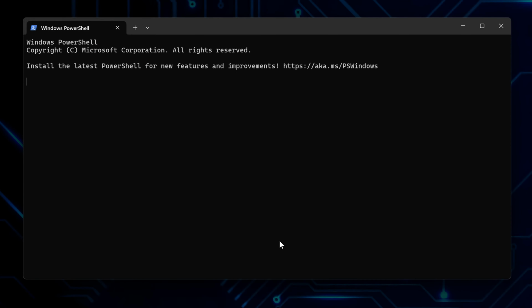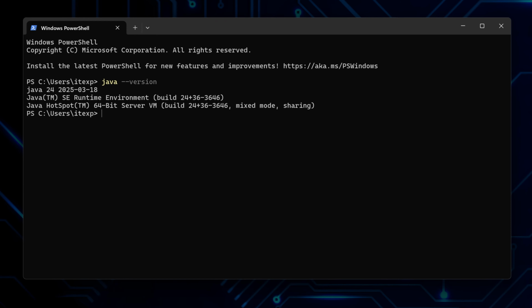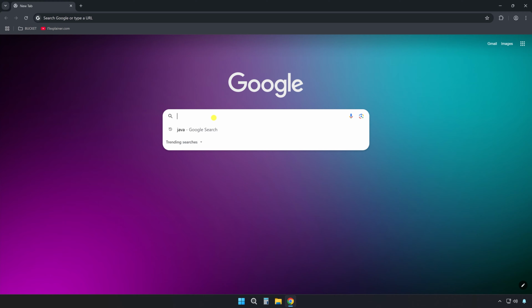Next, open up a terminal window and in it type java -version. This simple command will check if Java is installed correctly and accessible from anywhere in your system, which is exactly what we need. Now, let's get Netbeans itself.